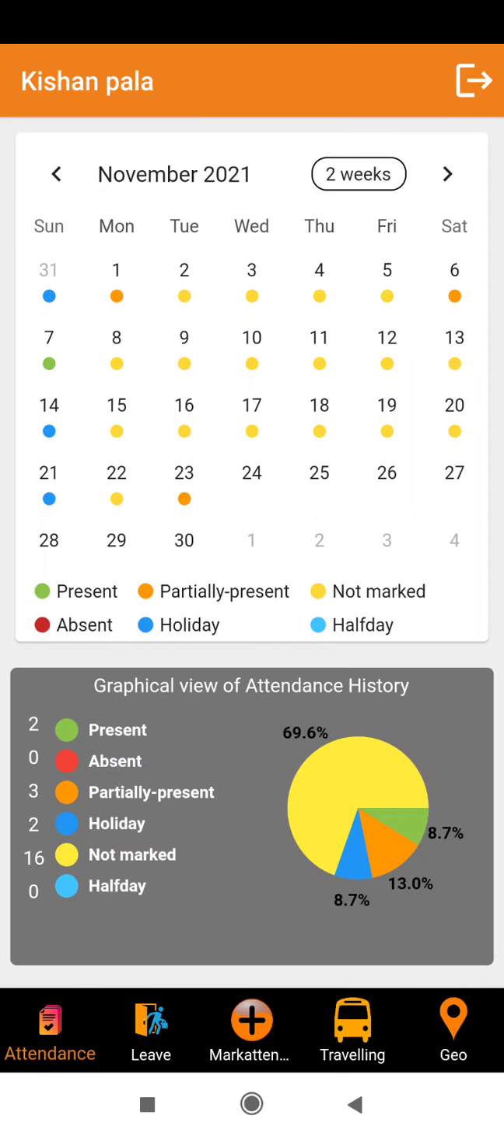Here is the attendance. Here is partial present in orange. On the 23rd, which is today, I have done a partial in.